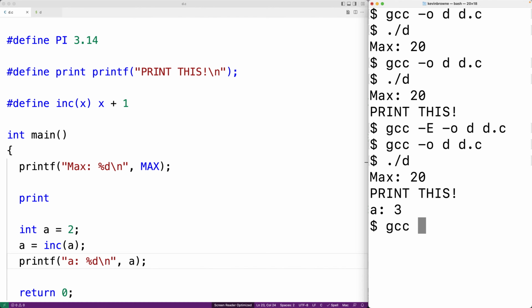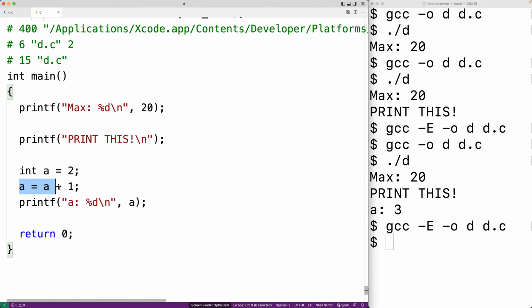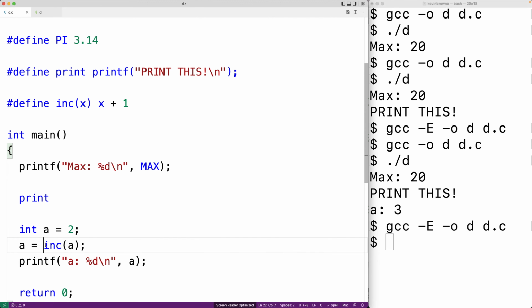Let's compile our program again with the -E option, just so we can see the result of the preprocessor. If we look at this line here, we have a = a + 1. So what's really going on is effectively text replacement, where INC(a) is replaced with a + 1 when this macro is run by the preprocessor. It's still effectively just text replacement that's going on.